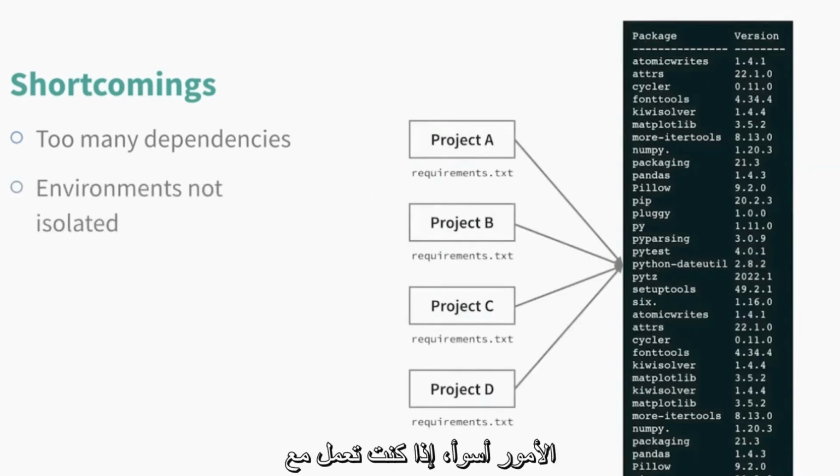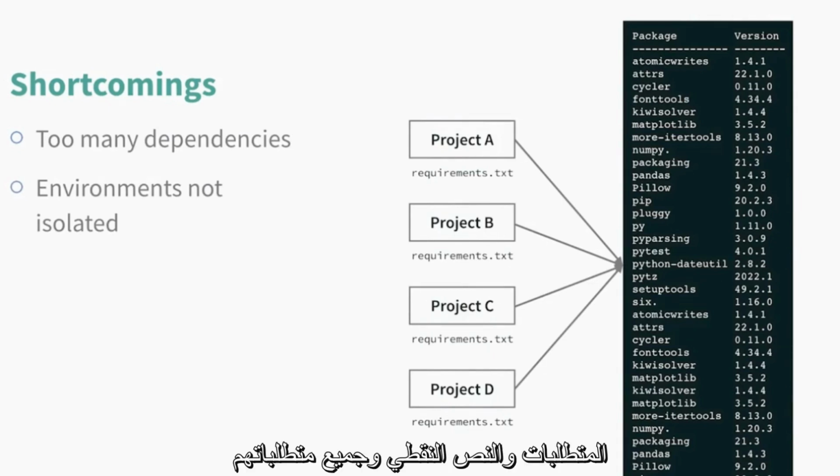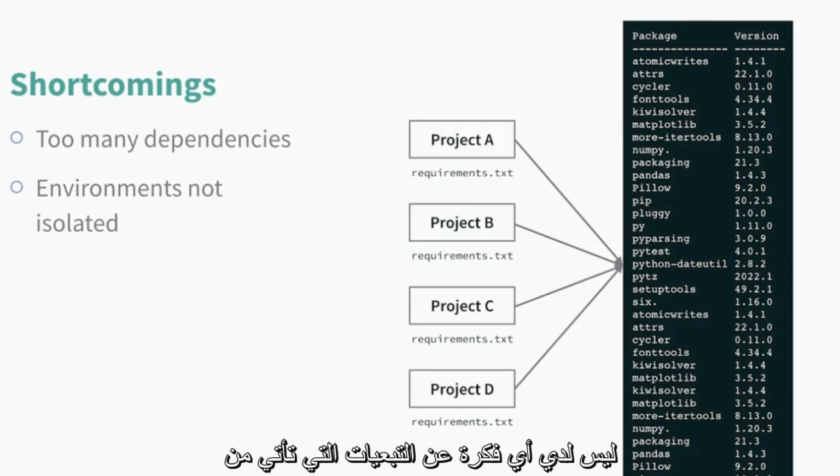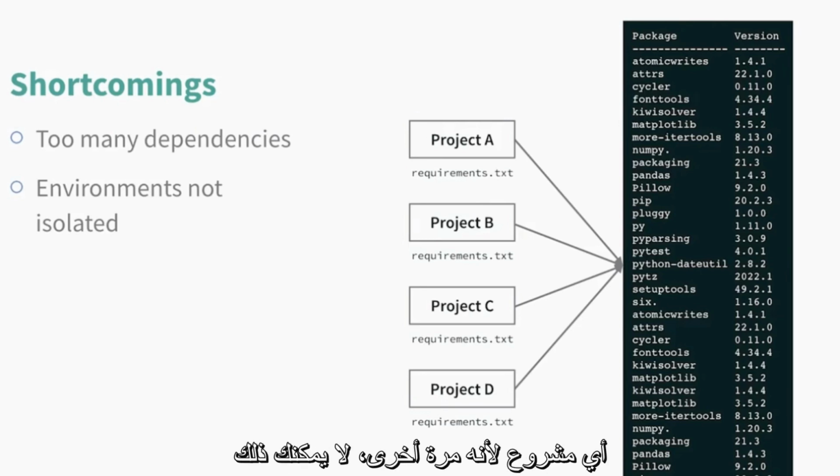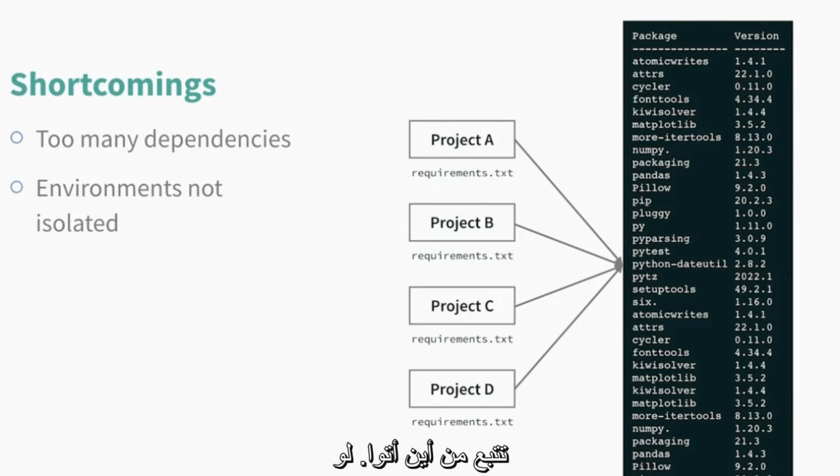Now, to make things worse, if you're working with multiple projects, they won't be installed in isolated environments. In other words, each project's requirements.txt and all their dependencies will get mixed up with each other. And at the end of the day, you will have no idea which dependencies come from which project, because again, you can't trace where they're coming from.